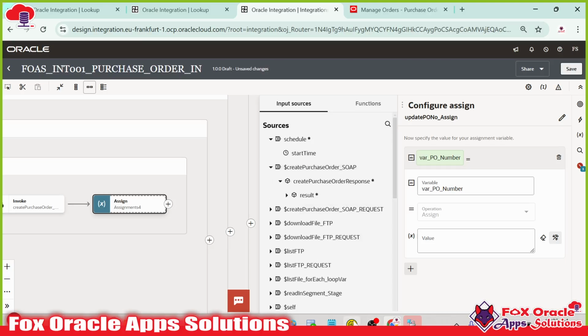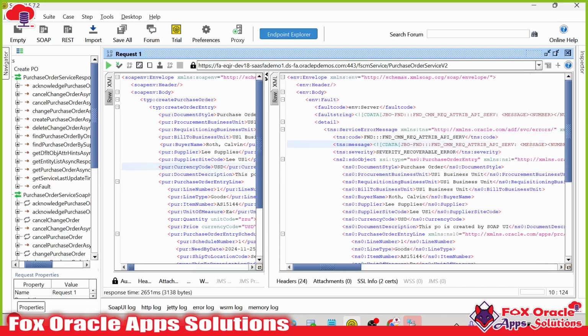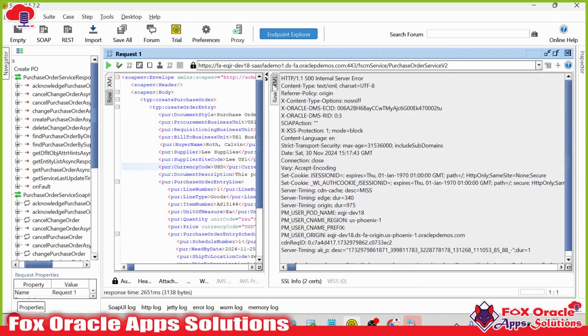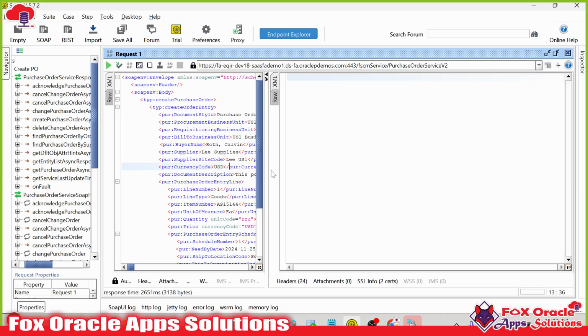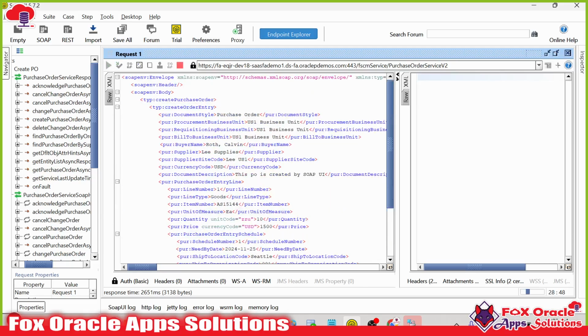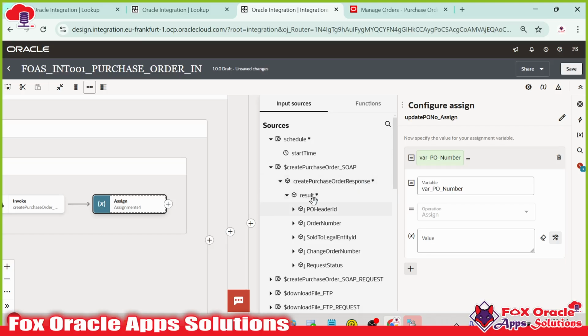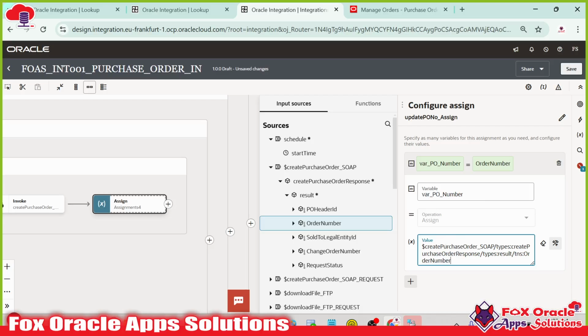And if you see, once this is executed successfully, in the response here, let me check the success case. If I run the success one, I will show you here, we will get the purchase order number. So the same purchase order number we will map here. You can see create purchase order response, we have result, and here you can see the order number. So I will map this order number here, right?